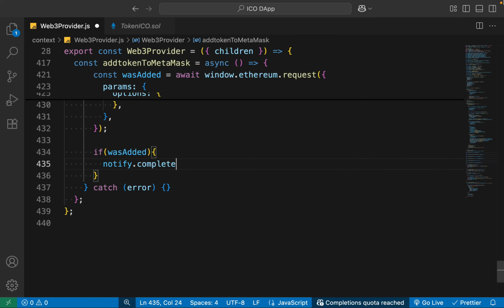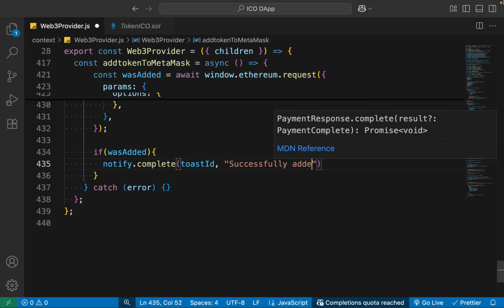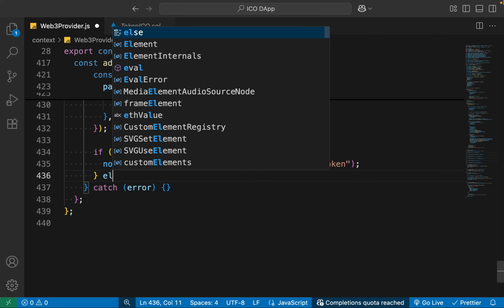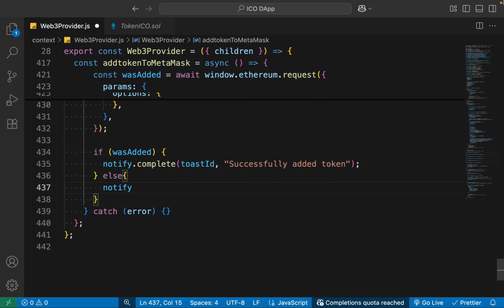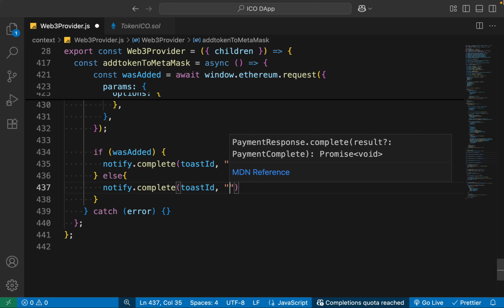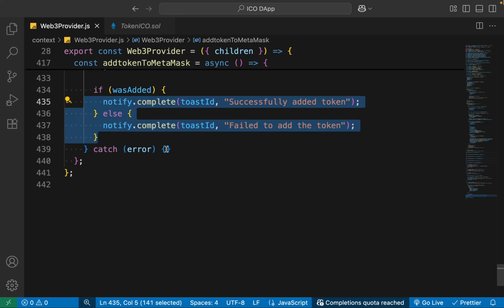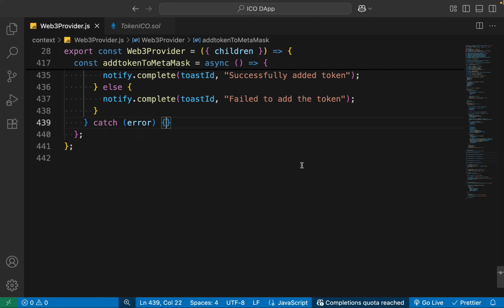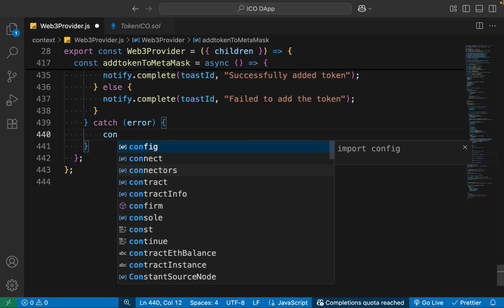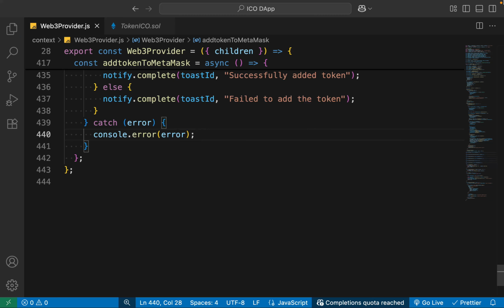If it's successful, then we can display this complete and we have a message: successfully added token. Else we can go with the same message. We'll say notify complete and we'll say token failed to add it. What we can do is come back here in the error and then we can display the error message if anything goes wrong. So first we have to get the entire error in the console so we can check what exactly went wrong.